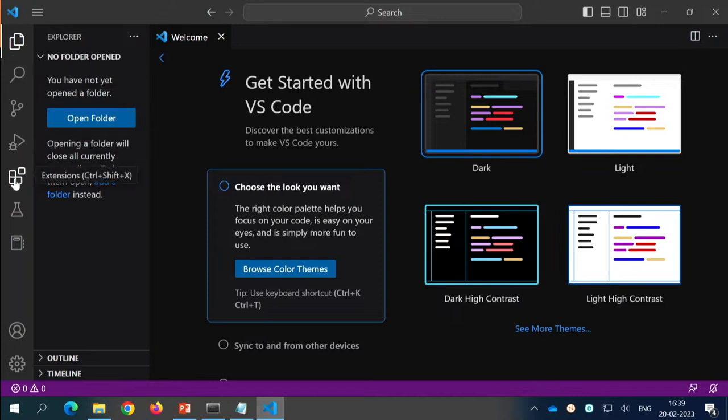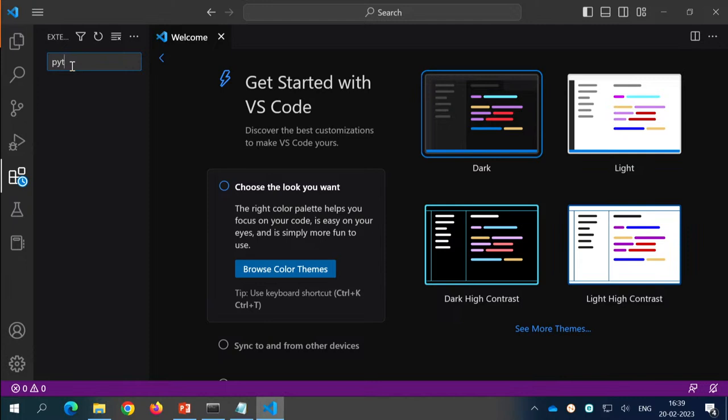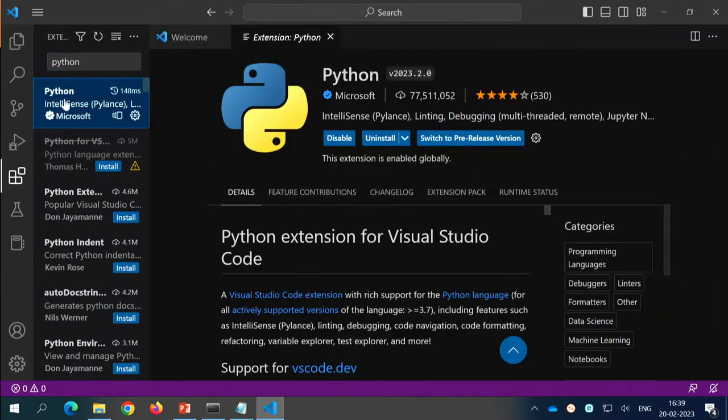Here you can go to the Extensions tab, type extension, and search for Python. Here you can see the Python extension, and in my system it is already installed, so instead of uninstall, you would just install it. Once the Python extension is installed, Visual Studio Code is ready and you are ready to write Python code.